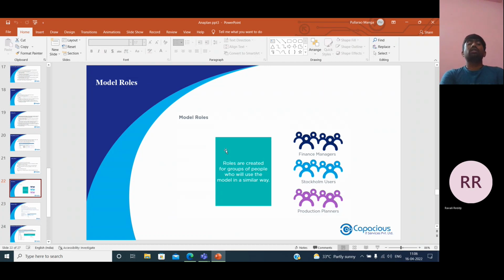some model roles in financial planning and analysis? In what we are working on there, the roles are created. We are giving various roles to the model. The first one is finance managers, then stock holders and production planners. These are the model roles we have in the financial planning and analysis model.